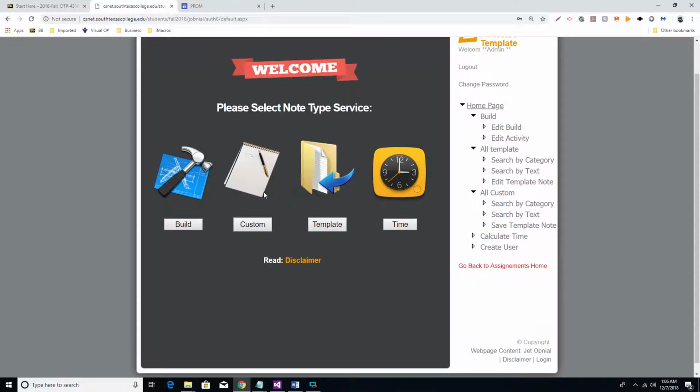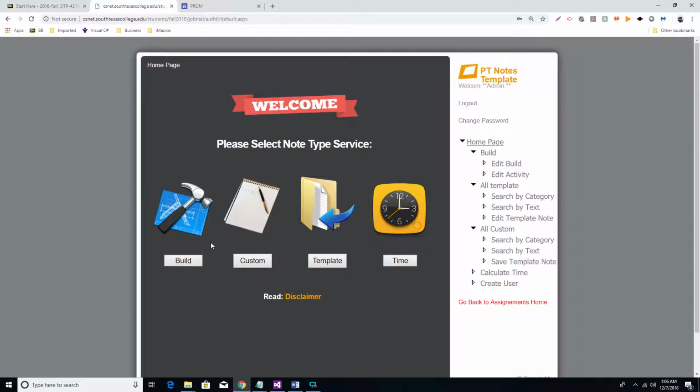Okay, so I have four features of this website. You can either build a note by just clicking, or you can copy and paste through templates, or when you don't know if you're supposed to add it on build or if you're supposed to add it on templates, you can put it on custom. And finally, I have a service for time for productivity purposes.